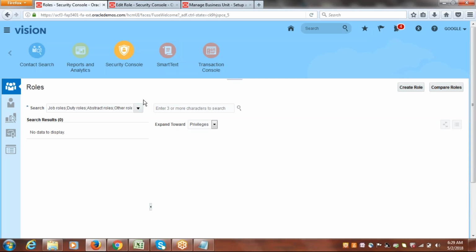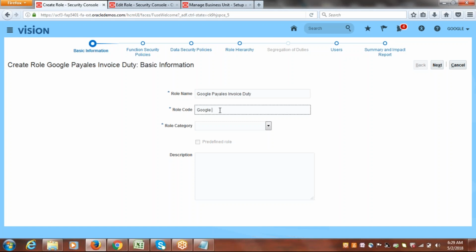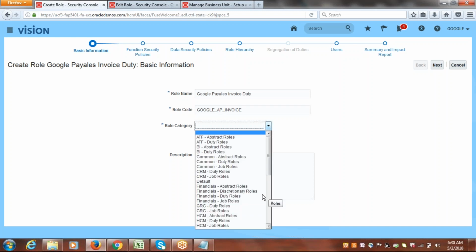So this is how you can make a copy of a role, or you can create it from scratch. If you want to create the role as a duty role, what you could do is provide here, say Google AP invoice duty. So it's a code, right? Okay. Google AP invoice, and for role category you have to select duty role.